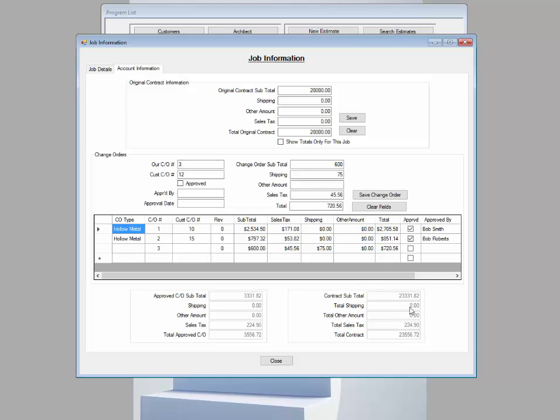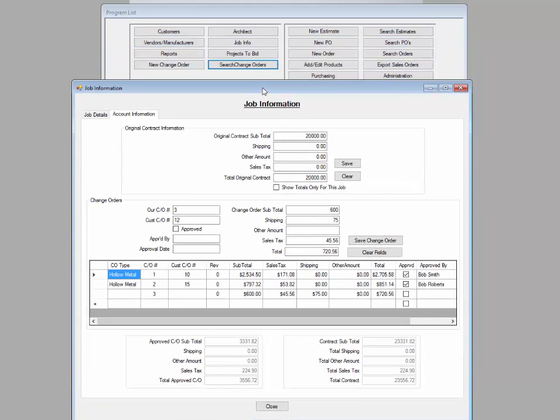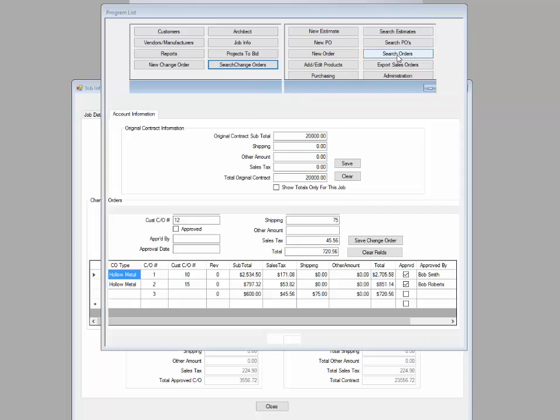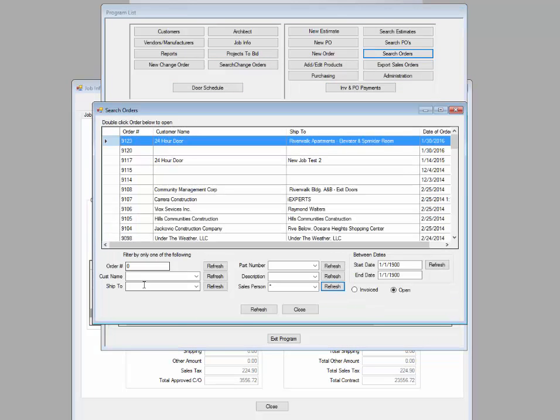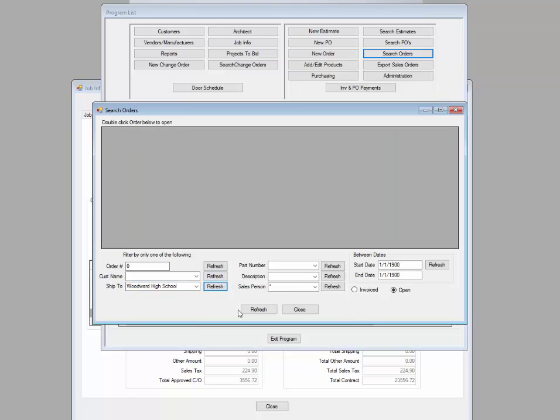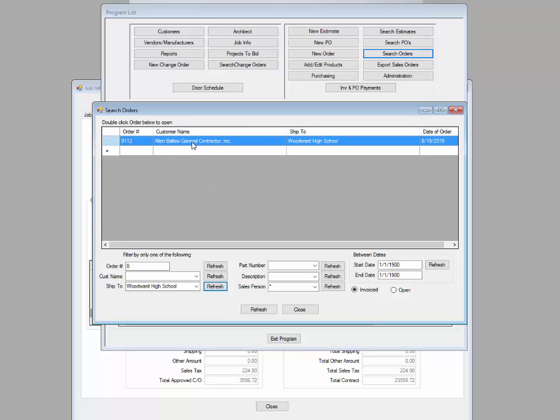And again, this is nice if you're, it helps you to track sales orders that you've written against this job. So I'm not sure if I have any sales orders on this. Let's do a quick search here. So to Woodward High School. Let's see if there's any invoiced. Okay, there's one sales order that has already been invoiced. I'll just open that one up.